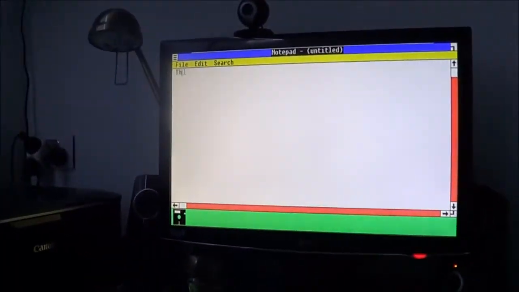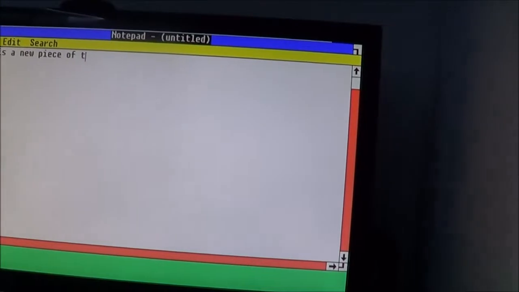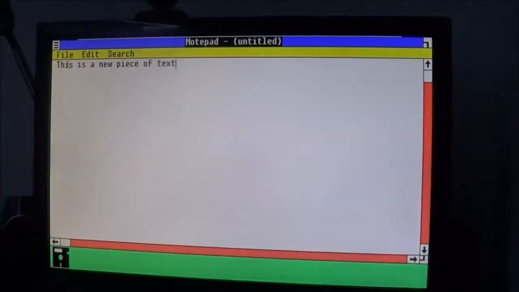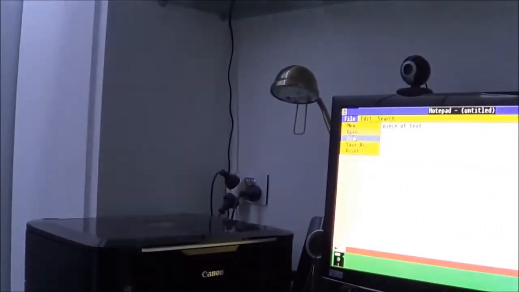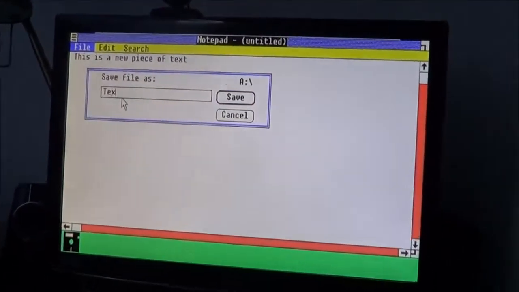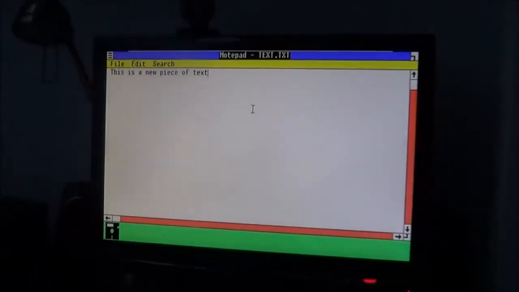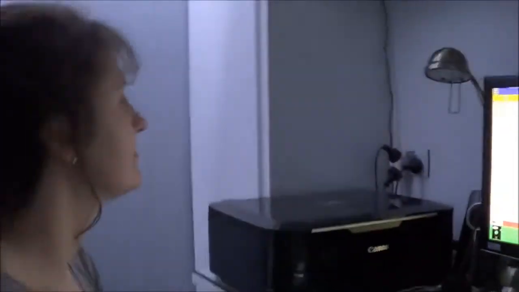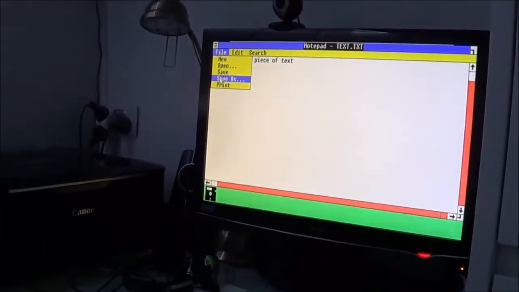And what are you going to call it? This is a new piece of text. And yep, okay. And now how are you going to save it? File, save. There we go. Name, text. Save. Well, that seems logical. And now quit the program and see if you can find that saved file. So quit it. How do you quit the program?